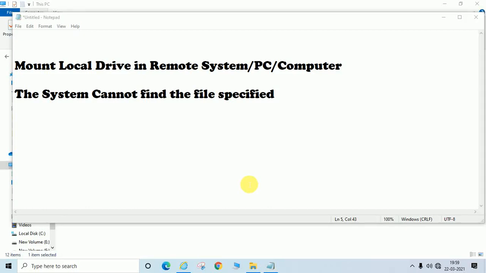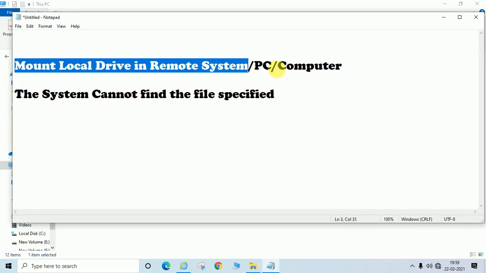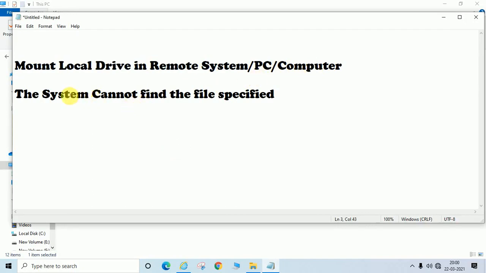So guys, today we are going to learn how to mount a local drive in a remote system, PC, computer, whatever you want to say. And second thing, sometimes you will get the error that is "the system cannot find the file specified path." So we will learn about both topics in this video. So I am just going to start now to show how you can map a local drive in a remote system.